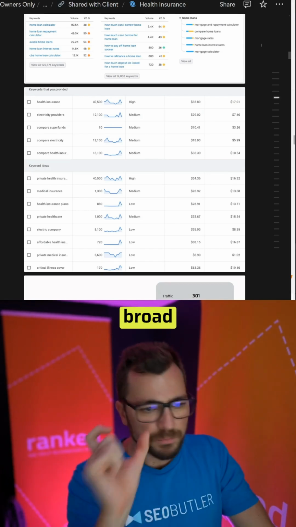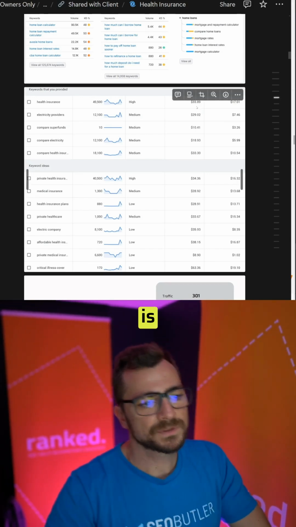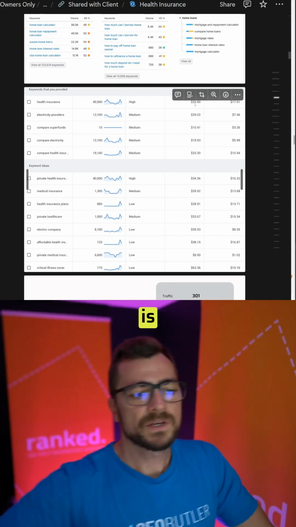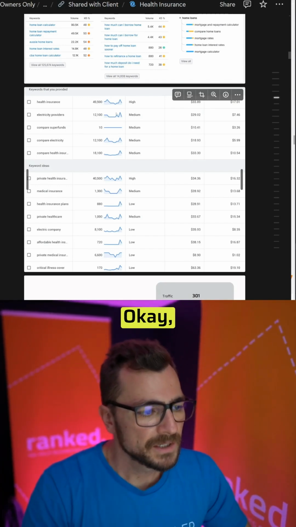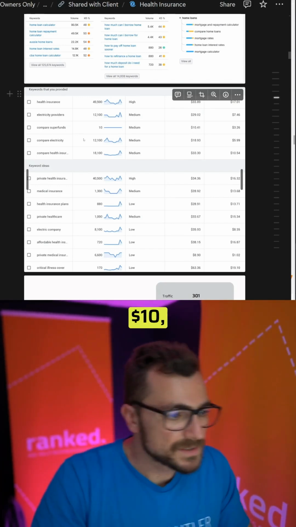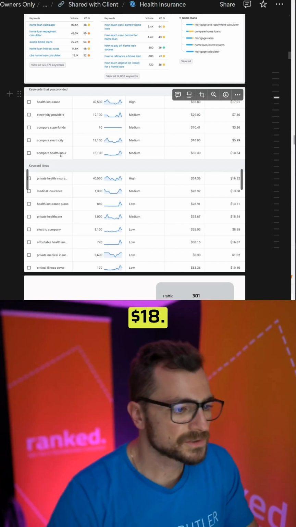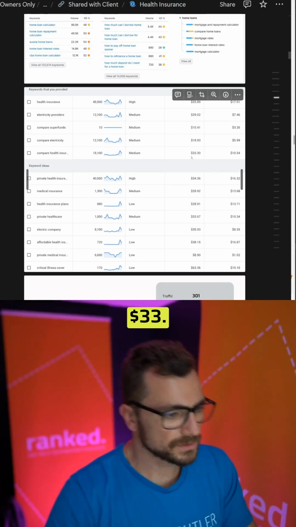Now that is its broad variation, and basically Google is saying that every $33 is each click. Compare super funds is $10, compare electricity is $18, compare health insurance is $33.